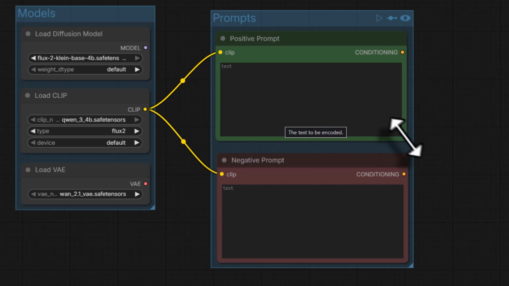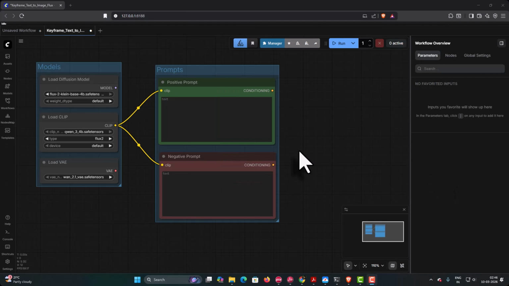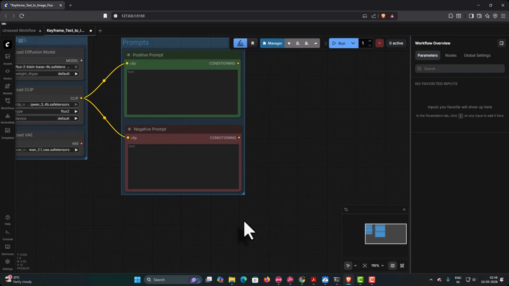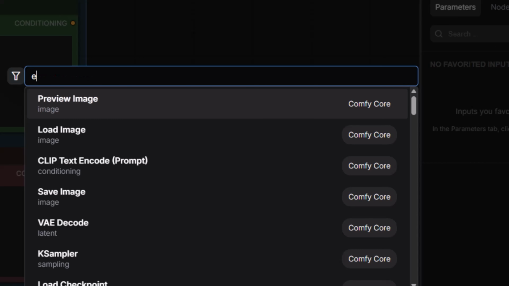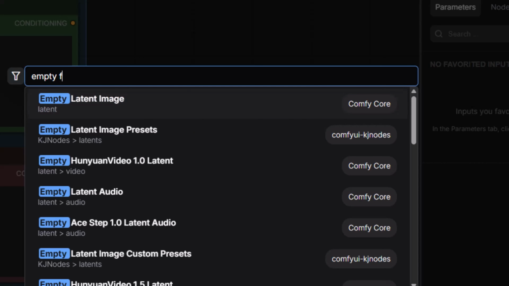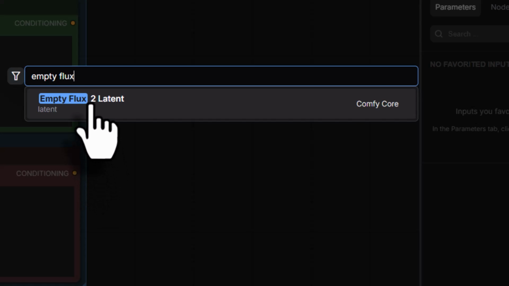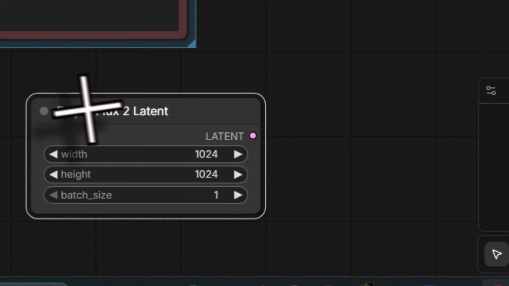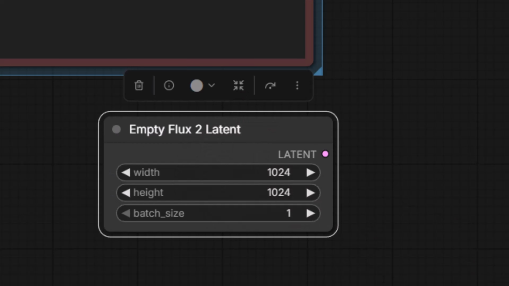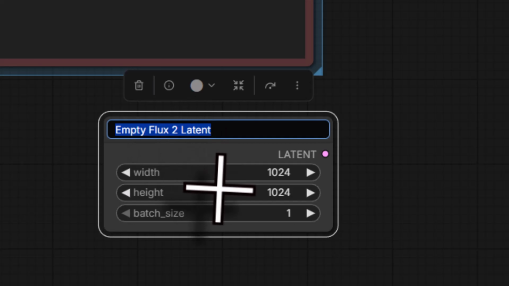Now to create the image, our ComfyUI needs an empty canvas. We call this an empty image. So I will just come down here, double click and in the search node, I will type empty and select Flux to latent. I will select this node, empty Flux to latent, and when I click on this, you have a node and you can see the output color here is pink. I will double click on the name here and call this latent image.